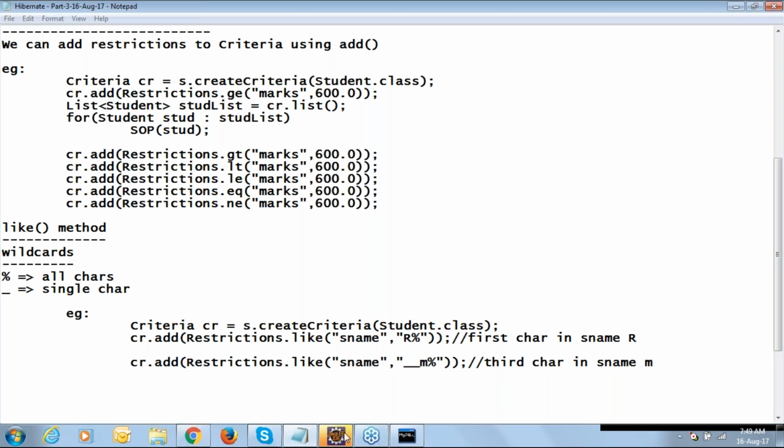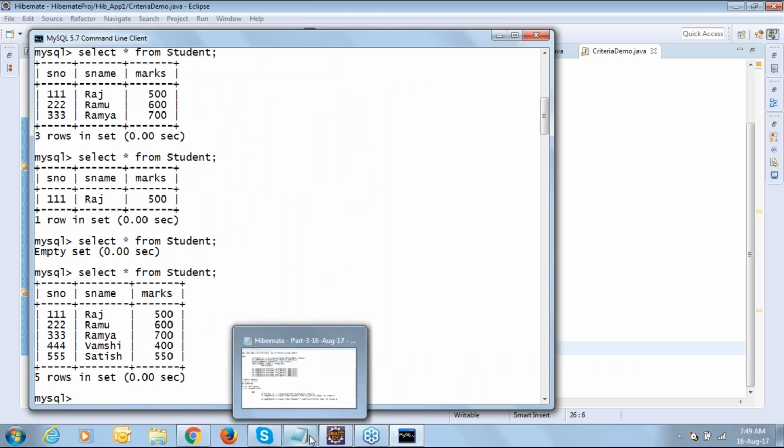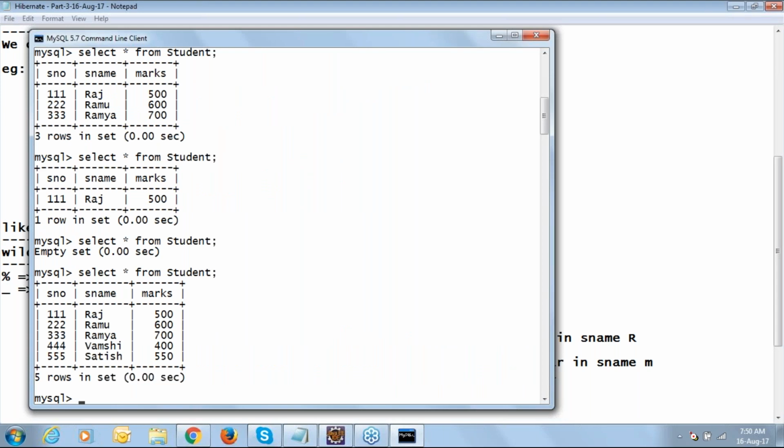Now we want to pull out the names whose name ends with A. Then how to write that query? Percentile A. That's it. Percentile A. The last character is A.